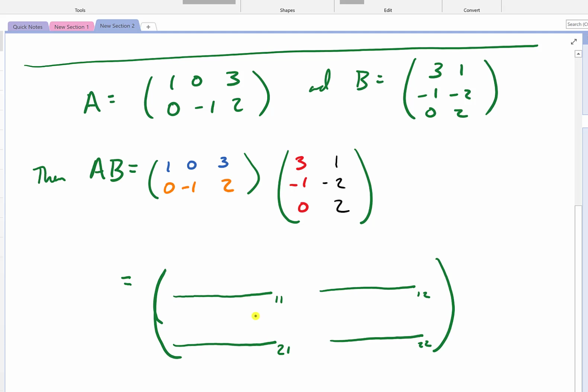To find the 1, 1 entry, I'm going to take the first row of matrix A, which is this row vector, and I'm going to multiply it to this first column of matrix B. This is a row vector, this is a column vector. I'm going to multiply the two together. So let's actually do that, and bear with me as I try to jump back and forth between the colors.